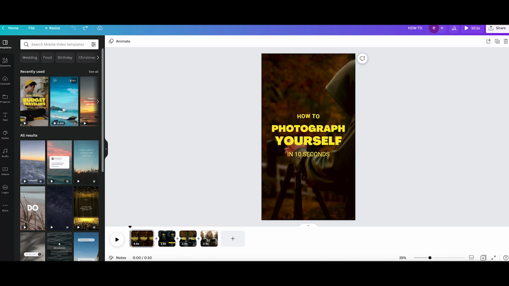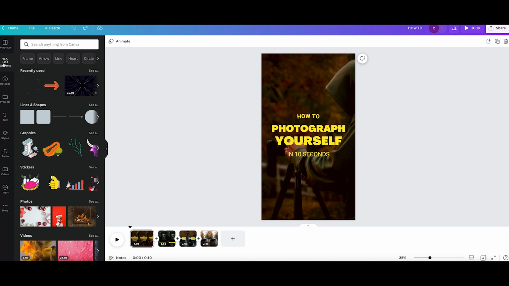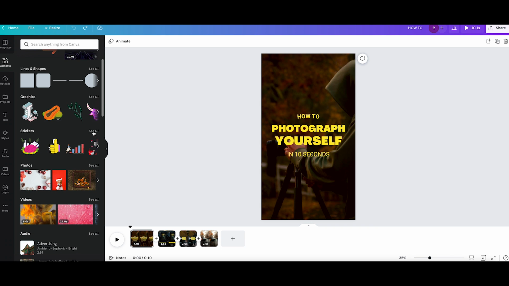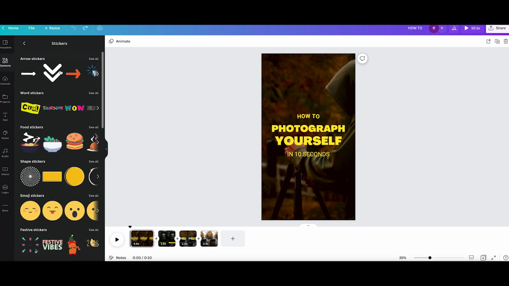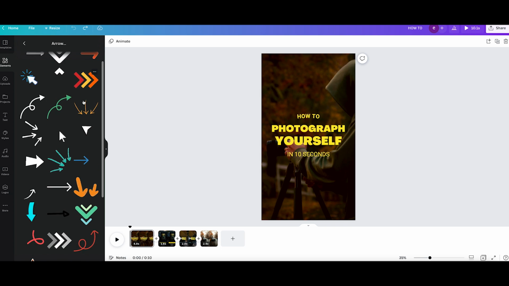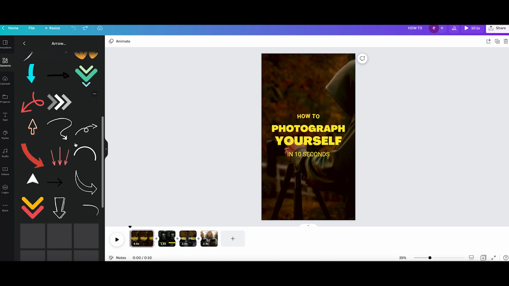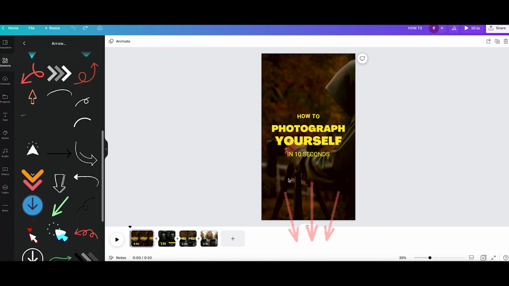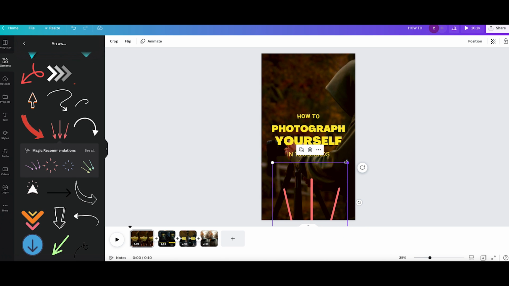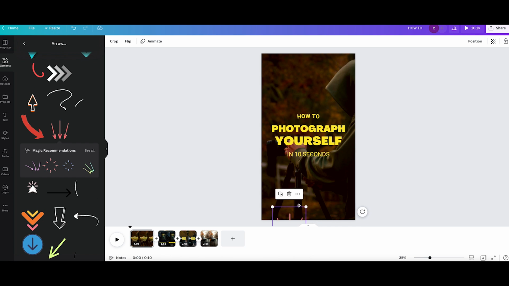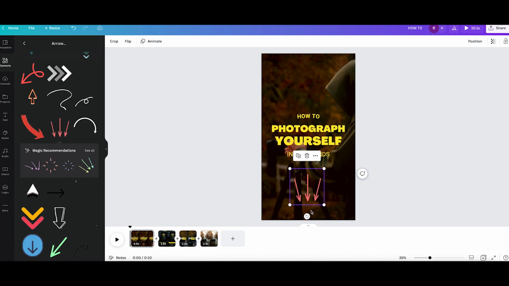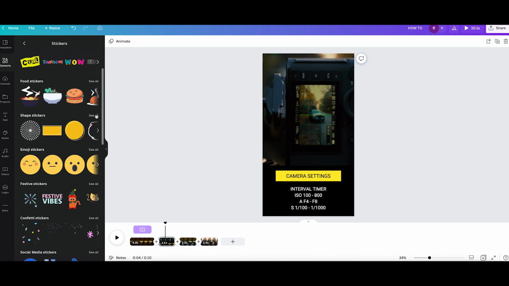Now, another thing we're gonna do to make this stand out is add some animations. So I'm gonna go ahead and click on elements up here, and I'm going to scroll through and click on stickers. Now, these stickers are animated. There's a bunch of different things that you can do with them. There's so many options, but I'm going to add one to each one of these slides. So I'm going to select these arrows right here to really grab people's attention and point them towards that 10 seconds. Essentially, the idea here is letting the audience member know, like, hey, this is only 10 seconds of your time.